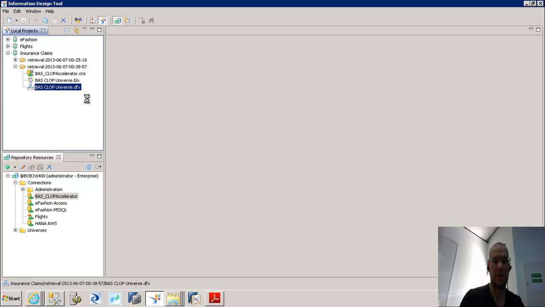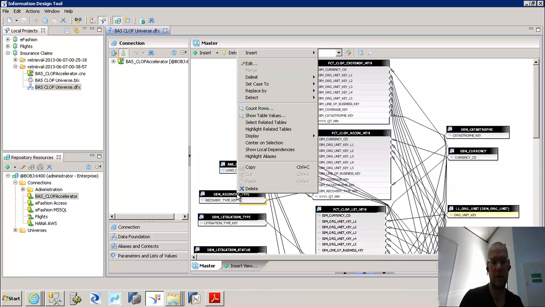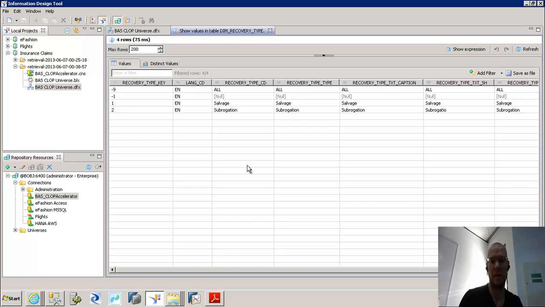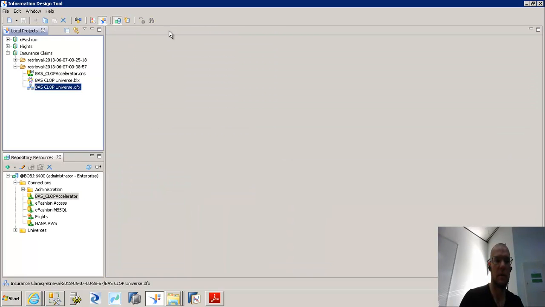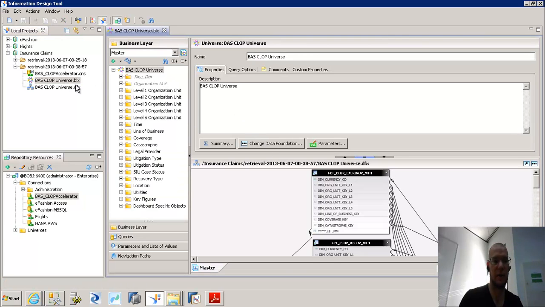Let's take a look at the data foundation. So you can see here's our main fact tables, our dimension tables. Let's just have a look at this dimension, for instance. Show some table values. You can see they're available there. And I found that when I opened up the business layer, I had to change the data foundation to point to that data foundation before it would actually fully work, and then republish this universe. So you would want to do that.